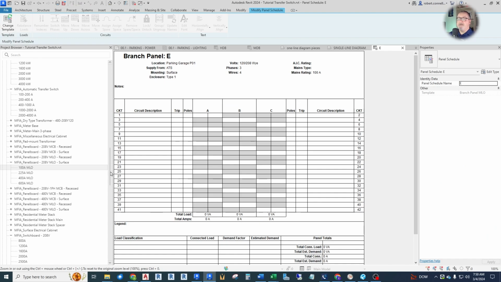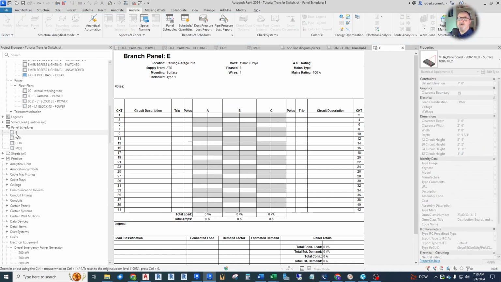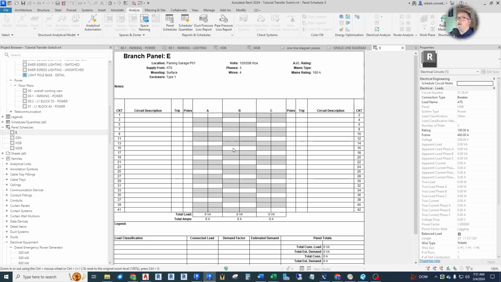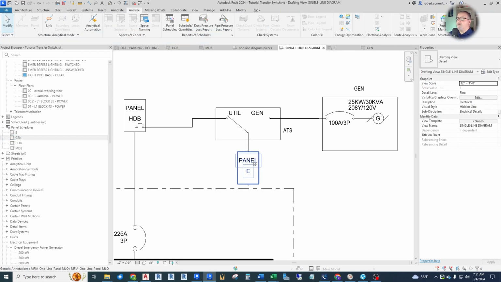Now I have those panel schedules created and added to my list of panel schedules. So let's look at panel E, which is already open. There's no loads on it. Generator, no loads on that. So we have E connected to ATS, connected to HDB. Let's start adding load to panel E.